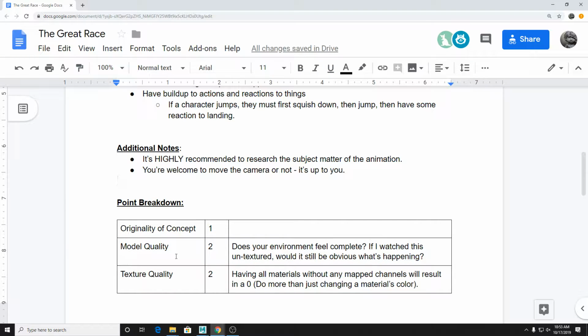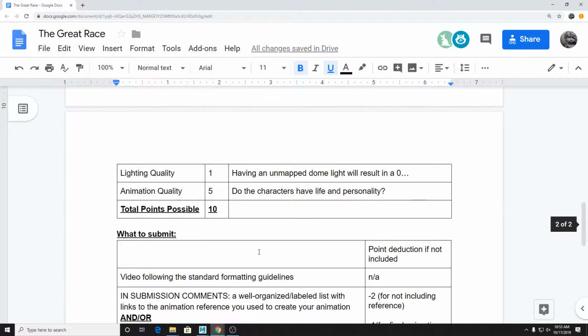All right, and this is pretty much the exact same point breakdown as everything else up to this point has been so far. For the animation in this one, I can't type. I really can't type and talk at the same time. So for this one, I'm looking for: do the characters have life and personality? And then just the requirements: is it obvious who's winning the race and what they're racing towards, that kind of thing. But again, do try to get some life into the characters if you can.